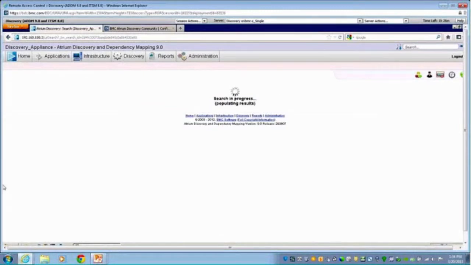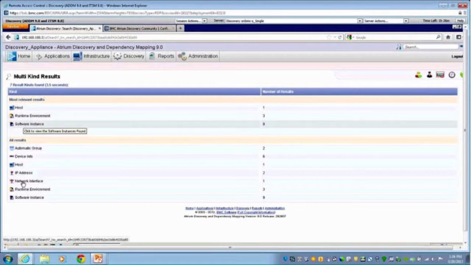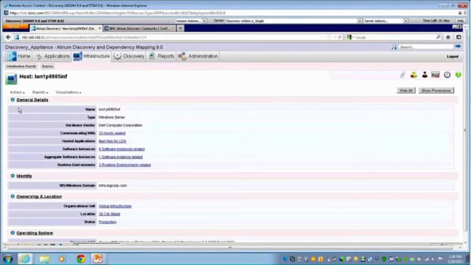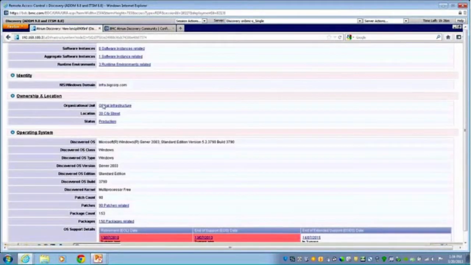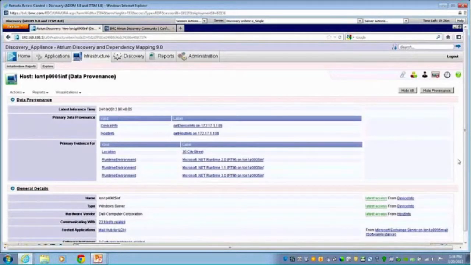So this is looking across all of my things that I've discovered. And I can see that that specific string is relevant in several areas. We're going to hit the host. And as I do that, so again, you'll notice here I've got my general details. Now it's showing additional information here. So I've got my hardware vendor. I can see ownership and location information. And so actually on this one, let me hit the show provenance, because I alluded to this before.